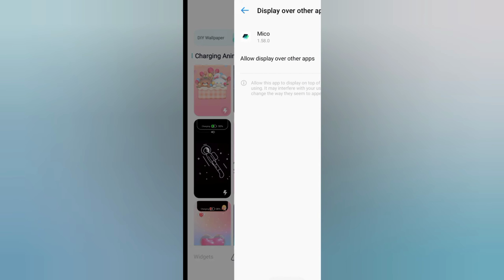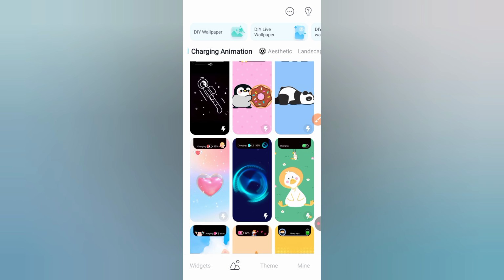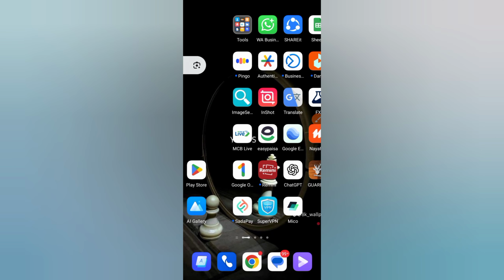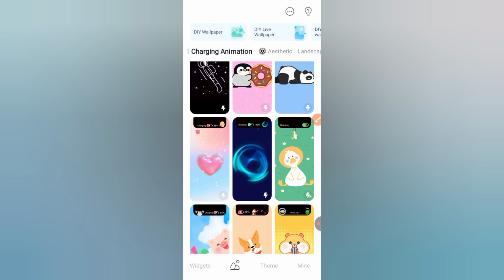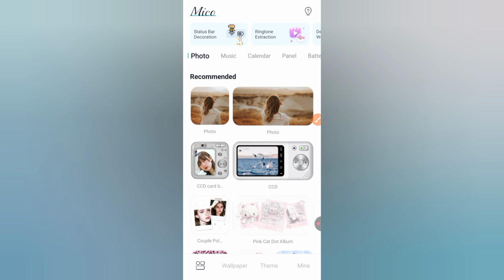Pro tip: if your widget doesn't update properly, try removing the widget and adding it again after updating the app. Some users reported this fixes refresh problems on both Android and iPhone devices.